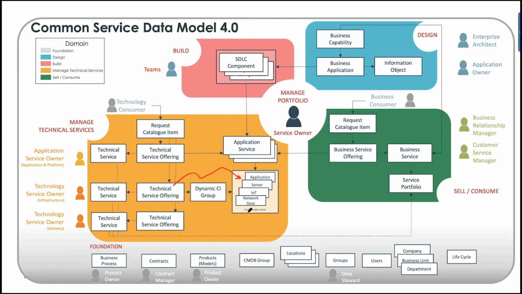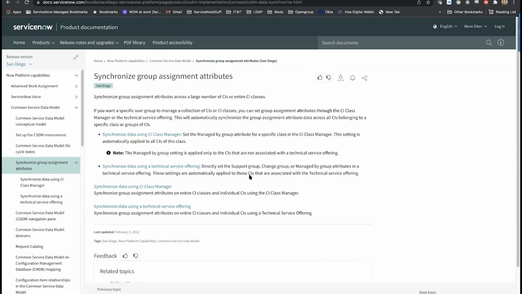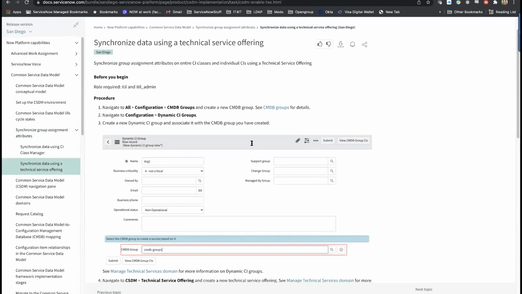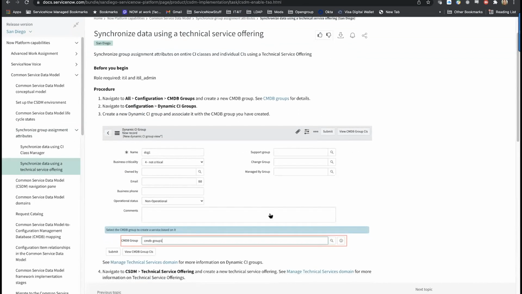Yeah. Now, once you get this connected, this is where the magic can happen. I wanted to share a little bit about what happens in the background once this is connected. So let me jump to DocSite. One of my favorite things is this new feature, synchronizing group assignments attributes, and you can do it like we talked about through the CI class and technical service offering. If you do it through the technical service offering, it's going to leverage what we just set up. And this talks a little bit about how to set those dynamic CI groups up.